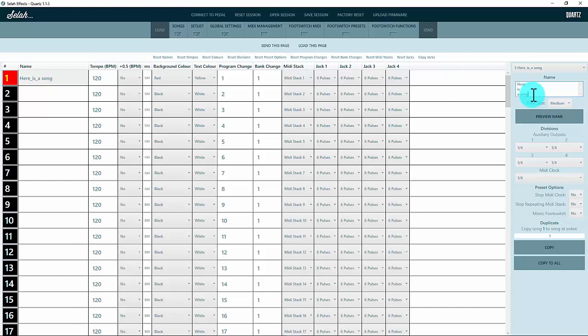Because remember, it also changes to that preset. So I select preset 3 or whatever, and then I press preview name. It'll first change to preset 3 and then write a new name on. It won't save the name yet until you hold down that tempo knob.